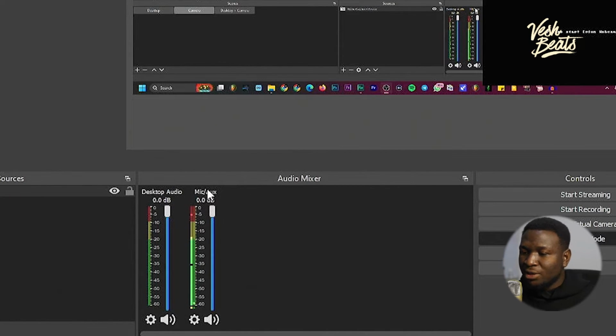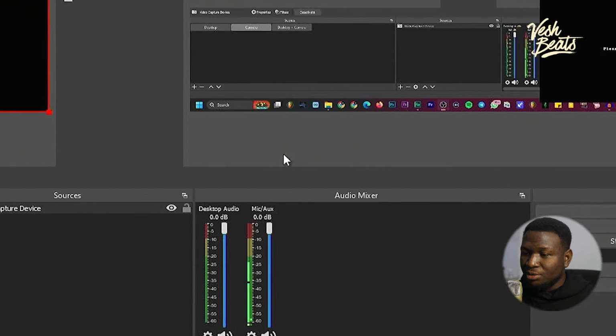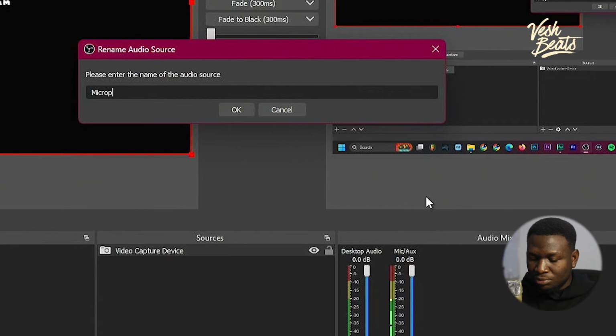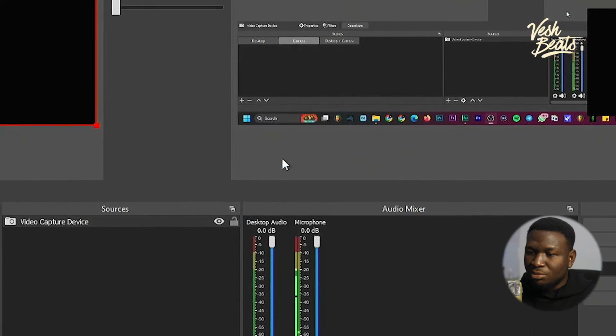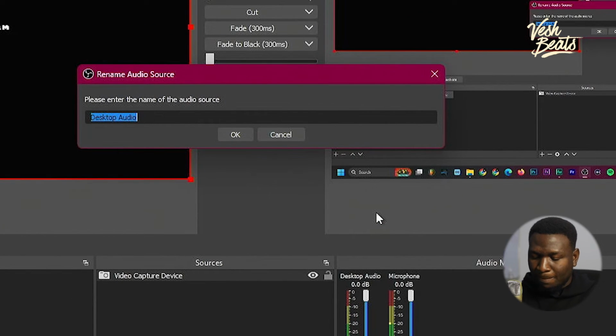So for our mic inputs, we can rename it. If you want to rename it, just right click and click rename. You can call this microphone. You can come here and click, and we can rename this, let's say we want to call it FL Studio Audio, FL Audio.